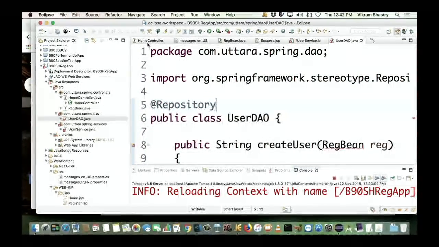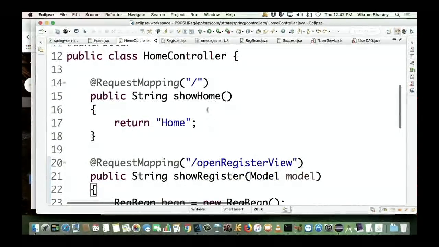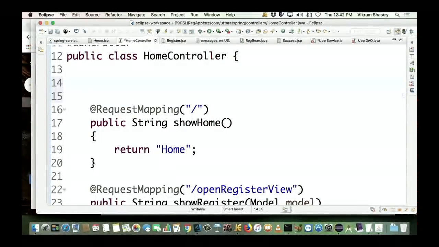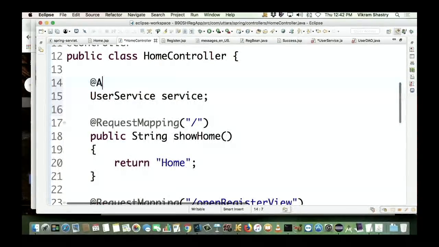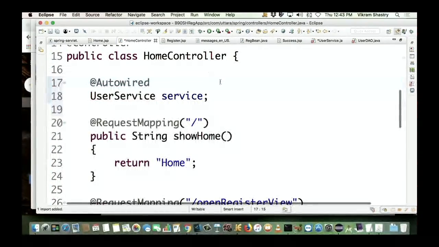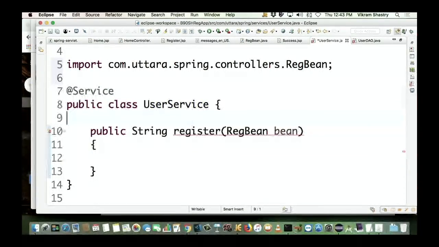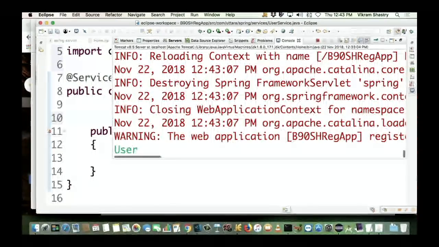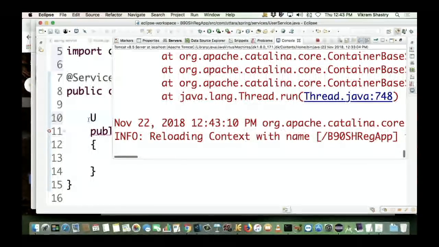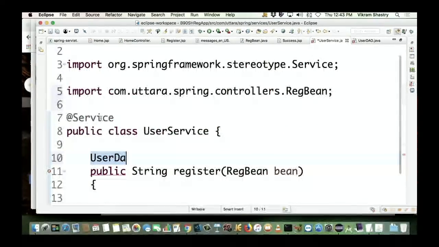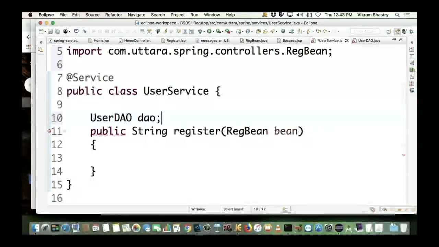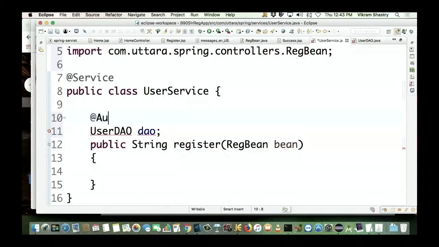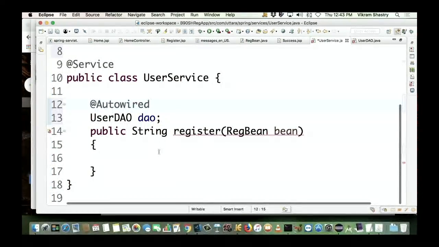Now tell me dependencies. Home controller needs what? Home controller dependency, not DAO. Service. That means what should you code it as? Instance variable. How do you have this injected? Add autowired. And then in service, what do we need? Dependency: DAO. So user DAO. Ideally we could have coded all these to interfaces. Again, this is the dependency, so add autowired. Control Shift. Are you with me?